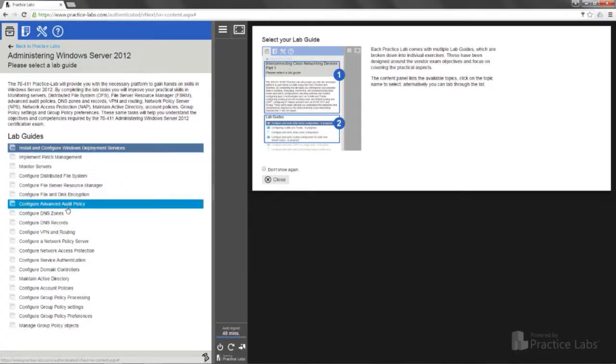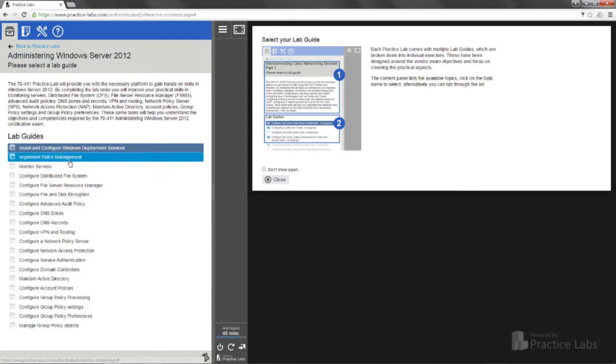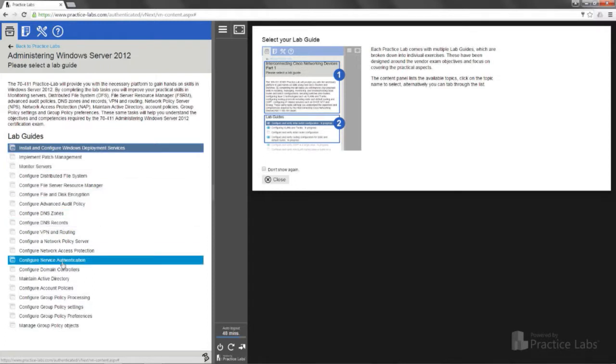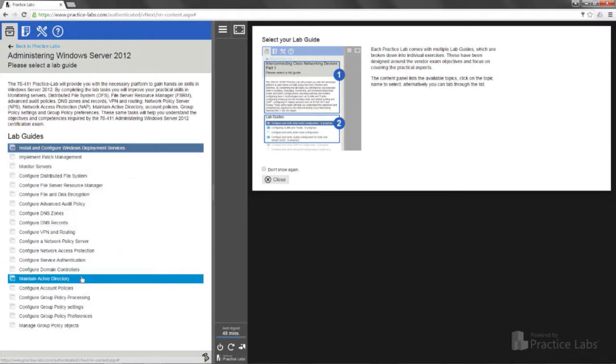Now with the lab guides, there's no dependency on doing the first one to carry on to the second one. They're independent of each other, so if you feel like you need to learn something, in this case, maintain Active Directory, you can jump straight into that point and start working from there.